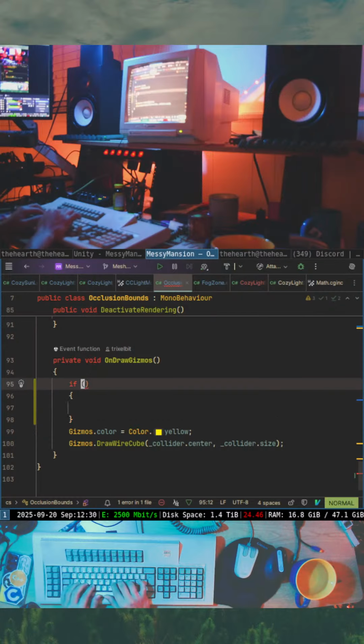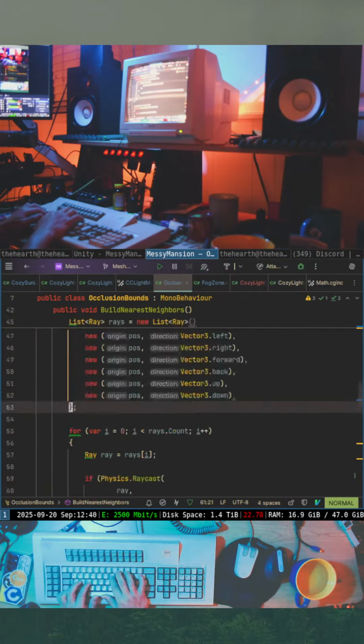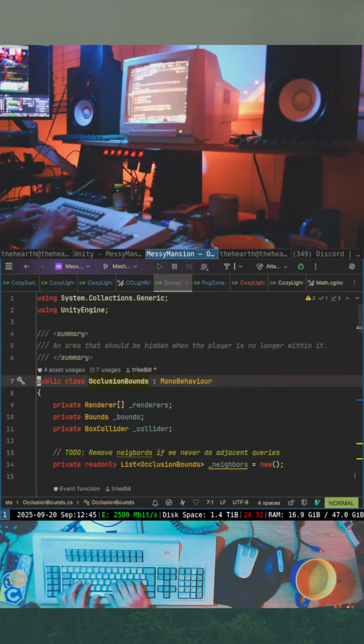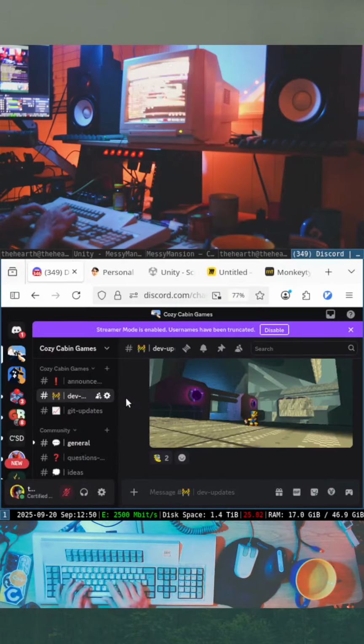I don't know why that's happening, but whatever. If collider equals null, return. This shouldn't have anything running in editor though. Yeah, I'm not sure what's going on there. We'll deal with that later.